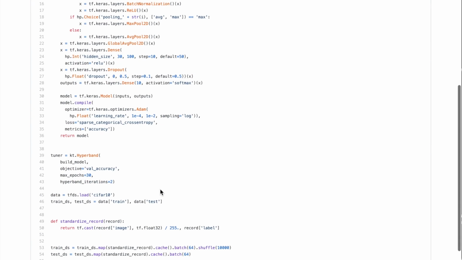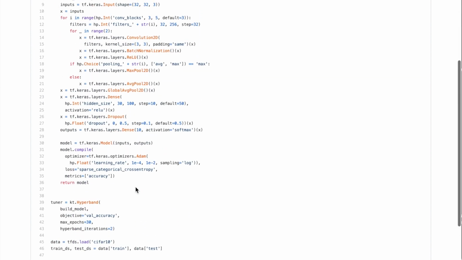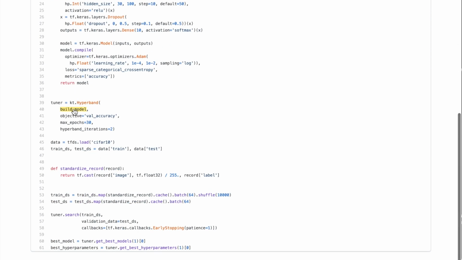So here's another example quickly before we dive into the Kaggle notebook of how to use the Keras Tuner with CIFAR10. We have the build model API, the call where we pass in build model, the objective, the number of epochs for the maximum runtime of any one hyperparameter configuration, and the hyperband iterations. Because hyperband is a stochastic algorithm, we're going to want to run it a couple times in order to get a better estimate of the overall hyperparameter performance.